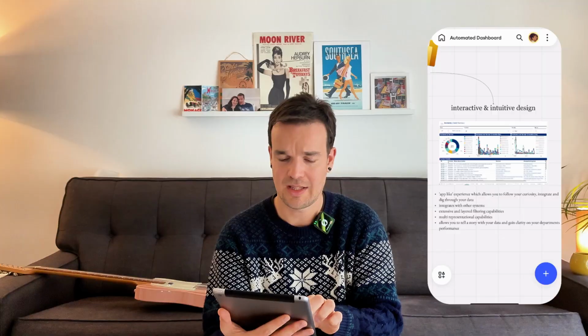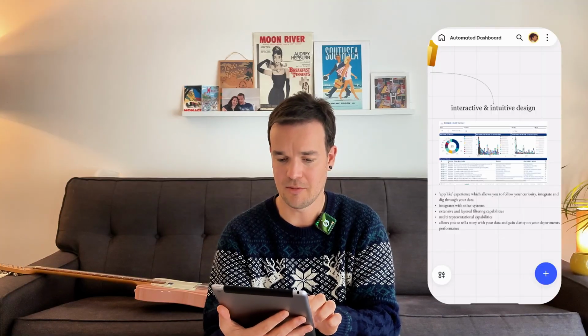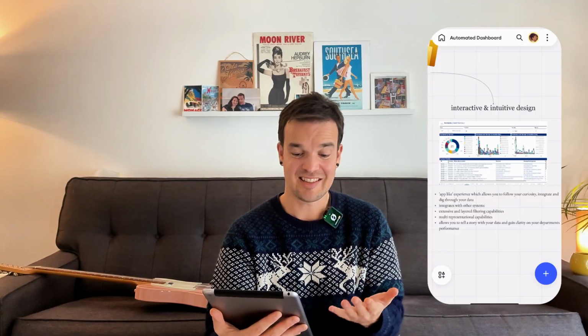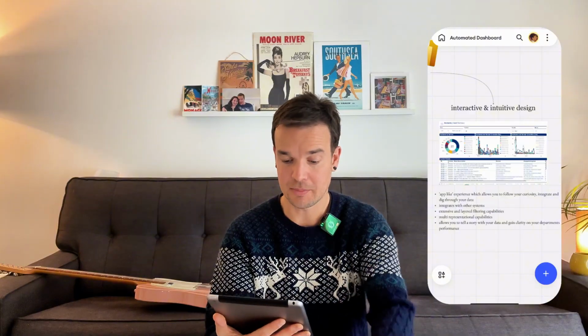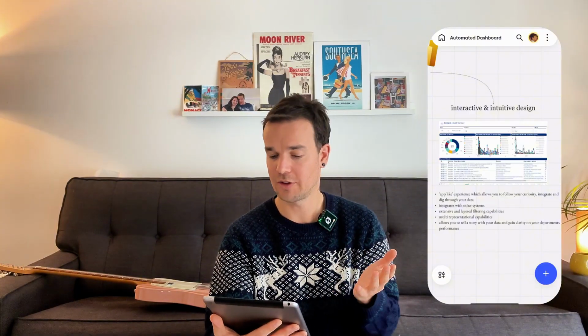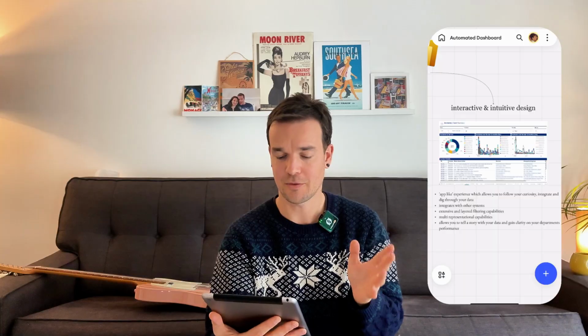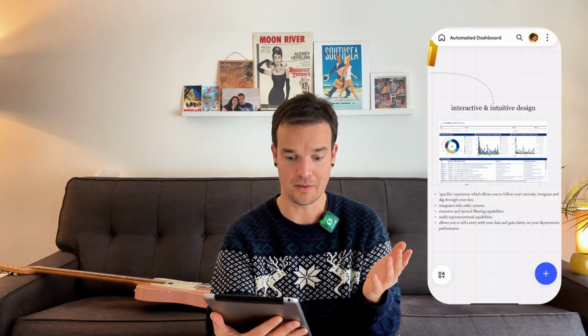So let's move on to the interactive and intuitive design element of the dashboard. It's essentially an app. So it's an app-like experience which allows you to follow your curiosity, interact and dig through your data, which you can't do with a spreadsheet.